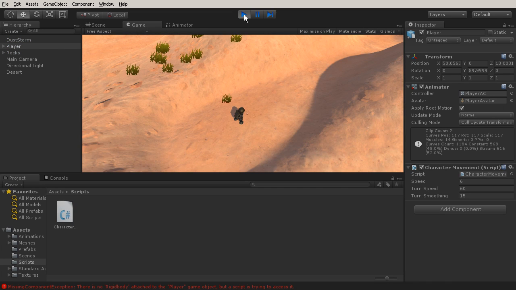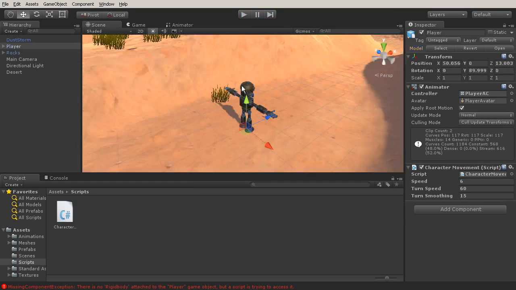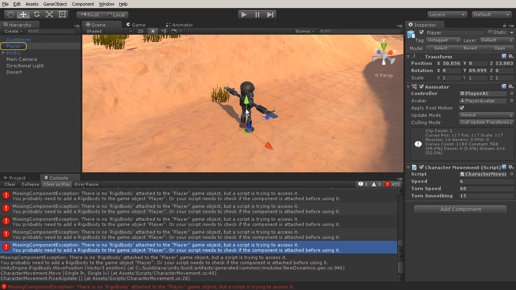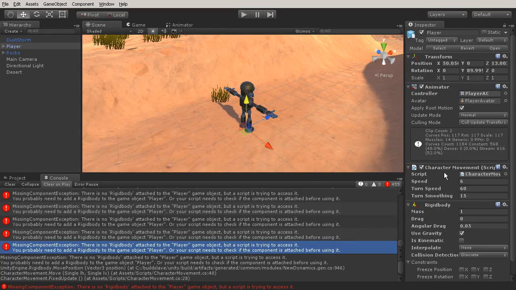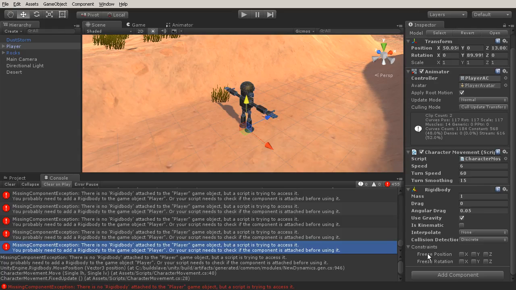I'm going to use my thumbstick, but you'll see that it's not moving, but there is an error here at the bottom. It's saying there's no rigid body attached to the player character. For some reason I thought we did that, but I guess we didn't. That's okay. Really quickly, let's add a component. We're going to add a physics component, rigid body, and then we're going to go to our constraints. Let's freeze the position of the Y, and let's freeze our rotation on the X and Z. We only want it to rotate around the Y-axis.